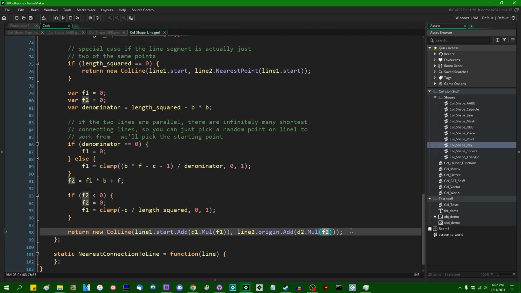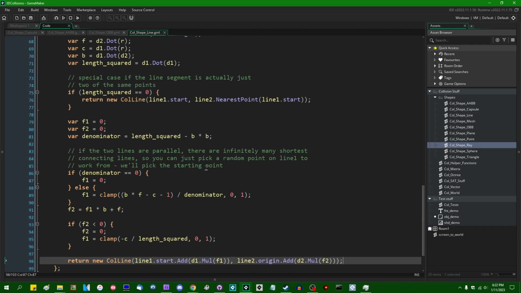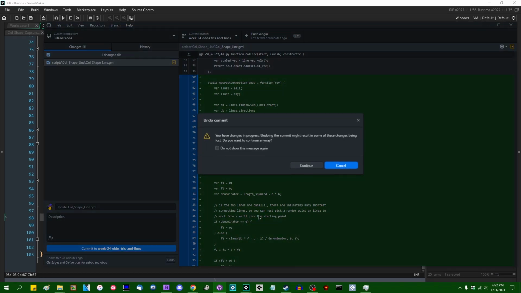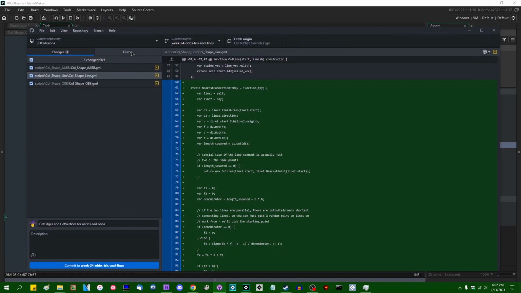Let's see. That looks good. That looks the same as it is in my test project. So we now have a nearest connection to ray figured out. I should be on another branch, shouldn't I? All right, let me take a moment and let me properly set up the branches on this repository.